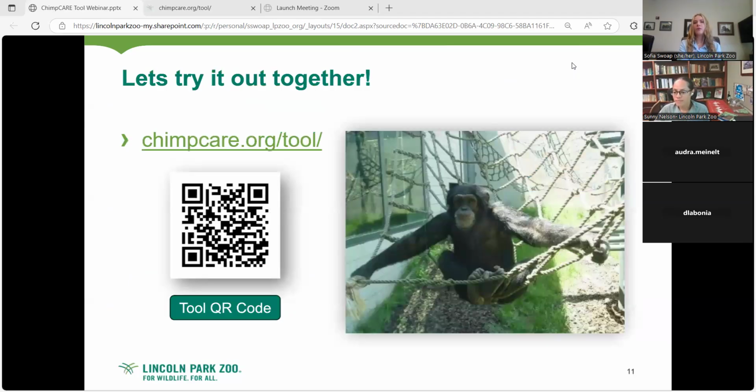And at this point, I'll go ahead and pull up the tool online and we can run through a sample set of data together. There's also the tool link here if you'd like to play around with inputting data on your own.